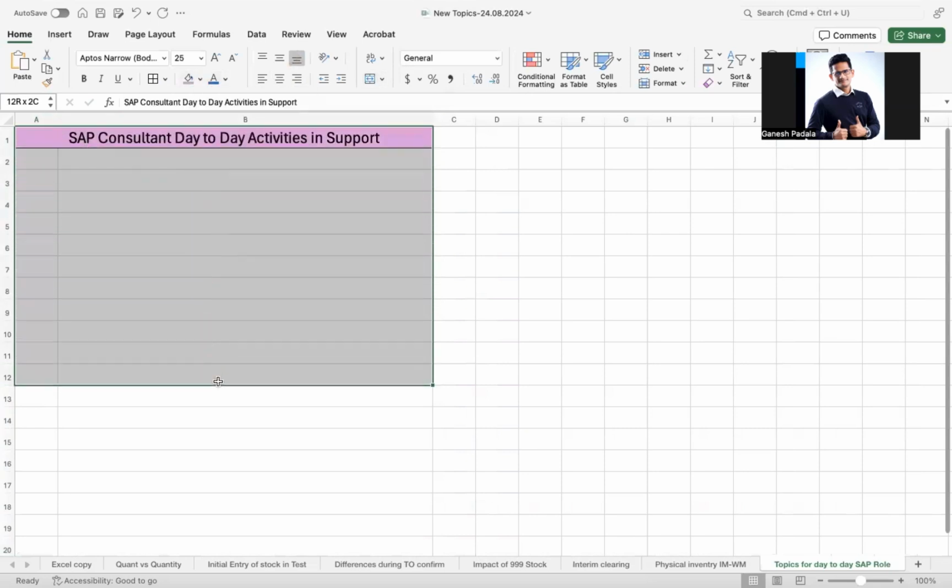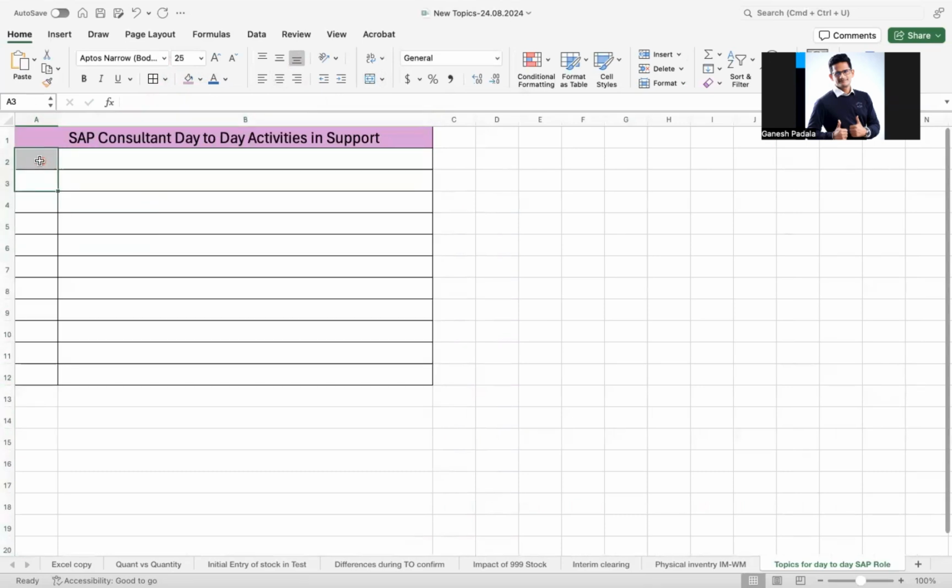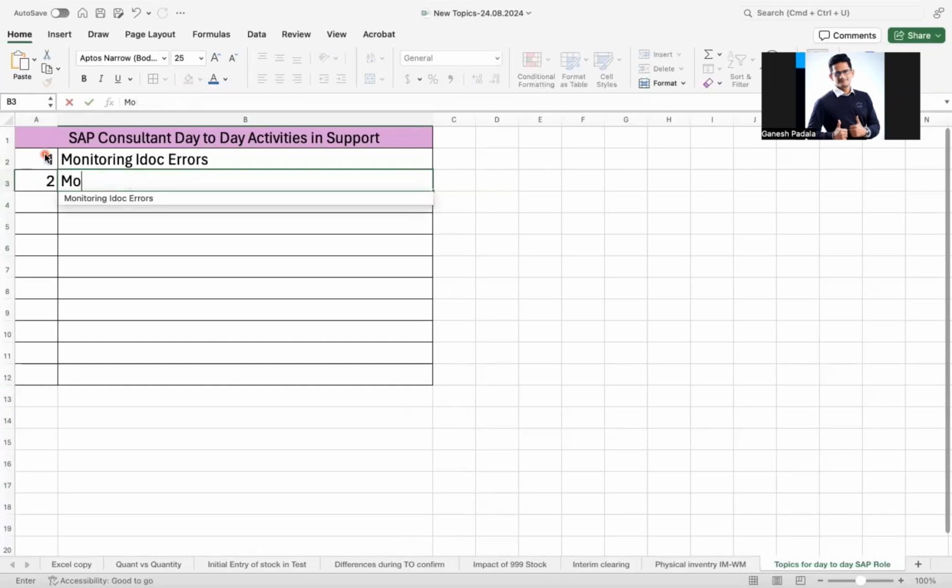So let's check this one. Monitoring, rate of errors, monitoring batch jobs, like checking batch job errors and verifying the logs, why it failed and all: logs, step details, etc.